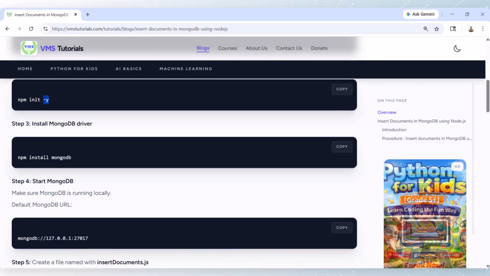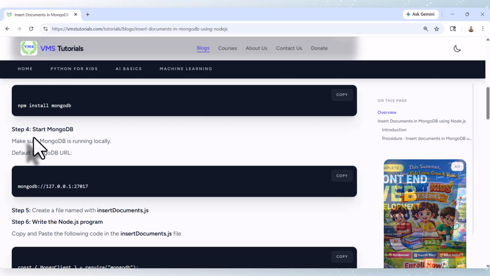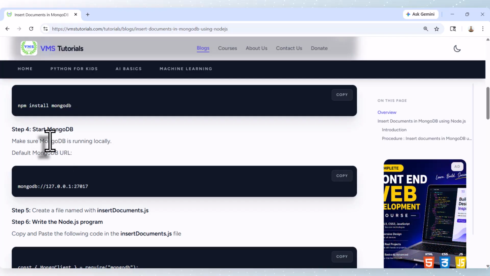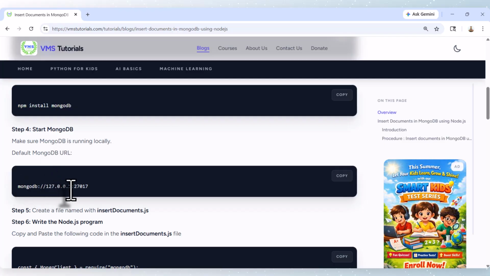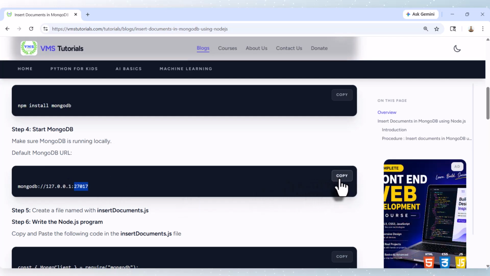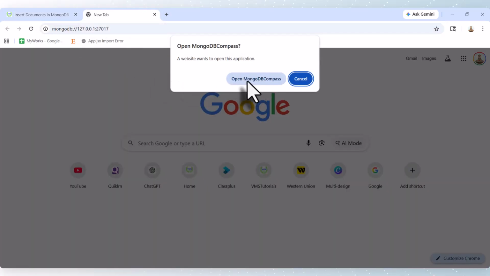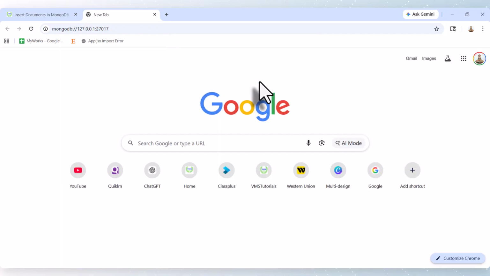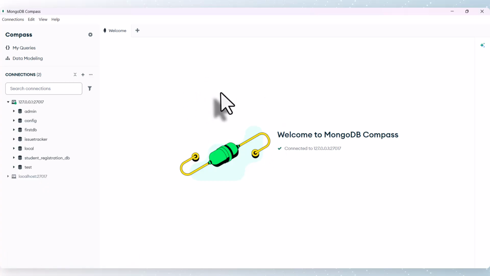Now, after that, if you want to insert the data, first try to open this MongoDB connection. Normally this MongoDB URL is 127.0.0.1, and this is the default port number. If you try to open this in your browser or directly, it will just open with MongoDB Compass so that the connection will be opened here. You see that now MongoDB Compass is started. It means that the MongoDB server has started.